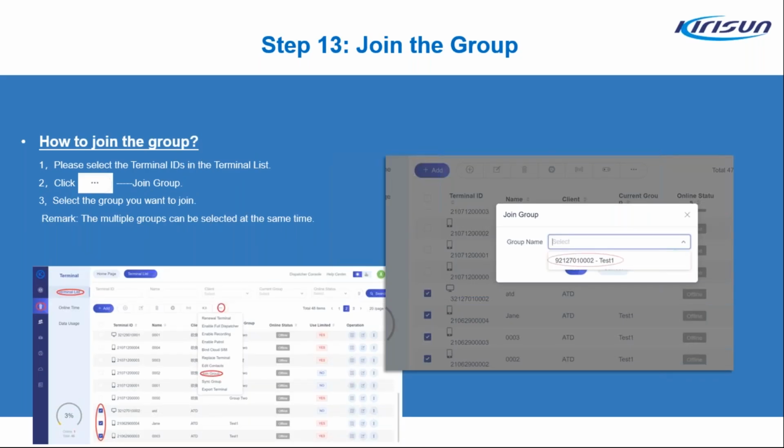Step 13. Join the group. How to join the group? First, please select the terminal IDs in the terminal list. Then click this icon to join the group. Select the group you want to join. Multiple groups can be selected at the same time.